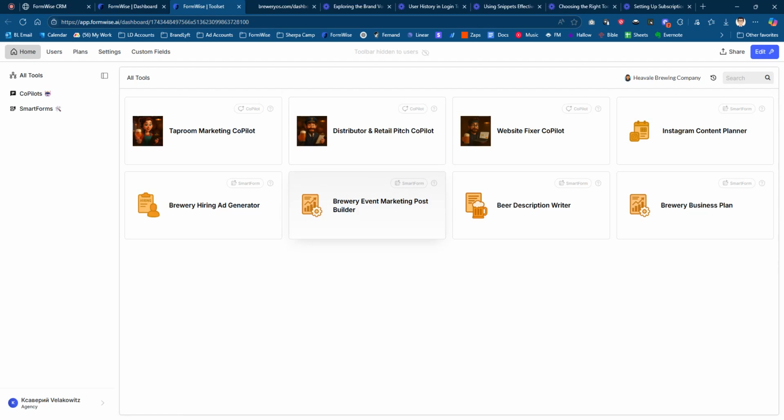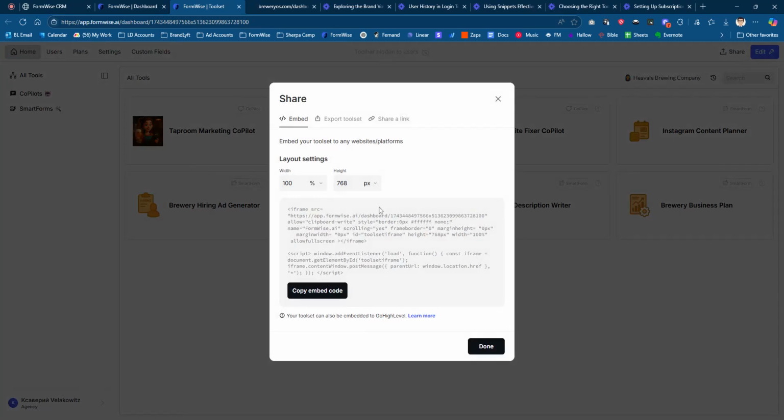The very next step, after you've customized everything, set up your plans, set up the descriptions for the tools, all the icons, all that good stuff, is to make sure you go to share. In here, you can copy the embed code. Depending on where you're embedding it, you might want to adjust the height a little bit, giving it more height and padding, especially if your tools are going to spit out very large outputs. In this scenario, I'm just going to copy the embed code.